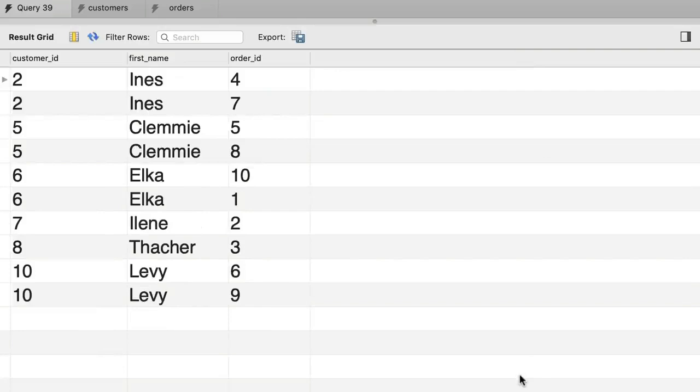So we get the same result as before when we use an inner join, because we are selecting all the records from the right table, which is the orders table. So we don't see all the customers, we see all the orders, right?